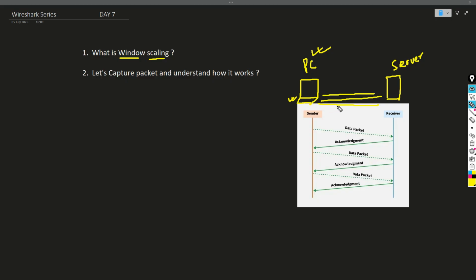So the TCP handshake happens. In the handshake, one side says this is my window size, and the other side also says this is my window size. At that point, they get to know the window size each side has.